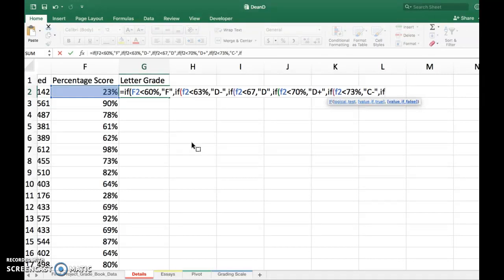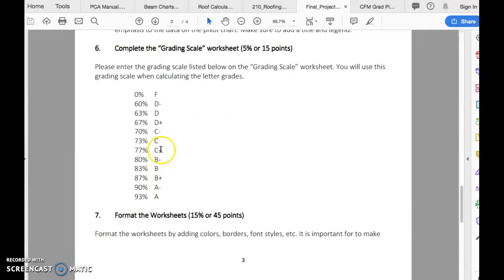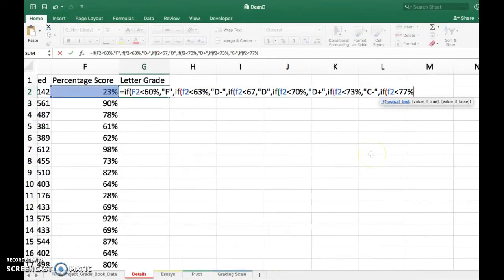Otherwise, if F2 is less than 77%, I think that's what it is. Yep. If it's less than 77, then it's going to be a C. If not, then you just go back and forth, on and on. This is literally what it is. F2 less than 80%, if it is, then it's a C plus.